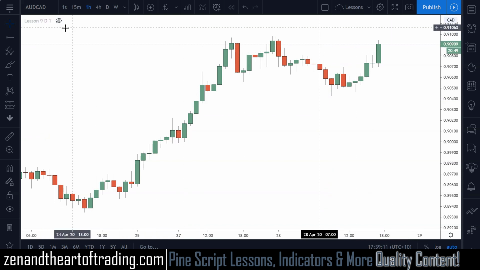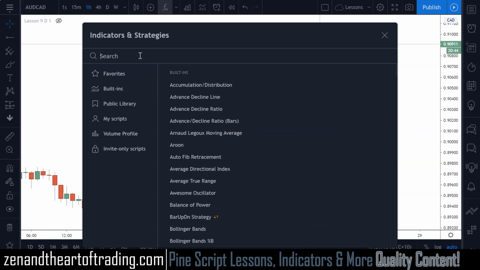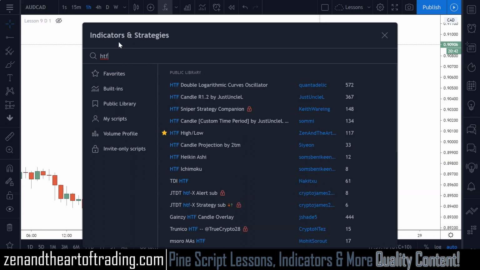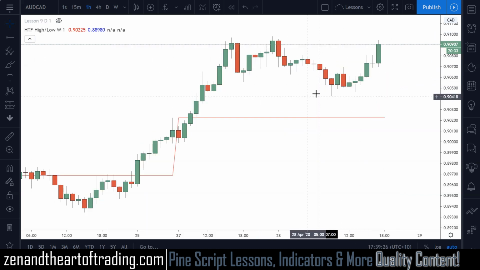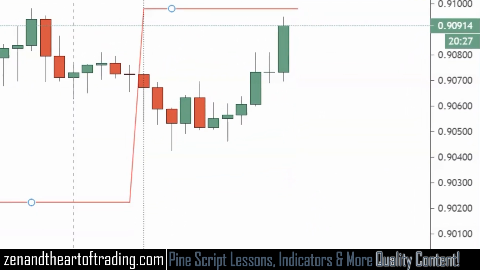So before I continue, if I turn the script off, today I'm going to recreate a script I made a while ago. So if you type into the indicators box HTF, you'll see here this indicator by Zen and the Art of Trading called higher time frame high and low. If you click on that, this script does basically the same thing. The difference is I haven't updated it yet. Let me change this to daily.